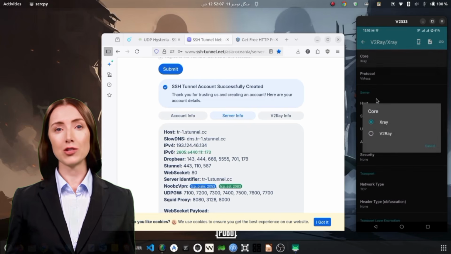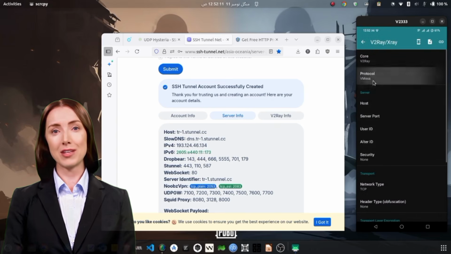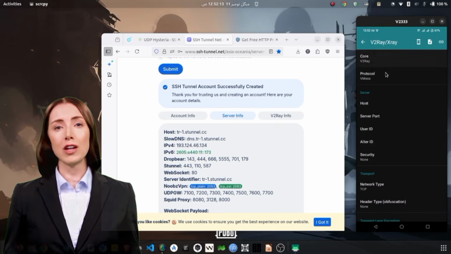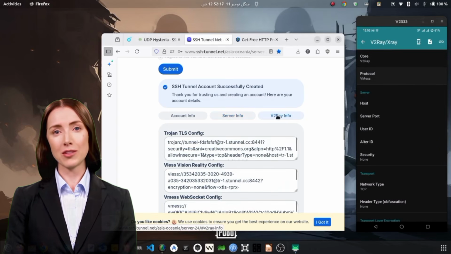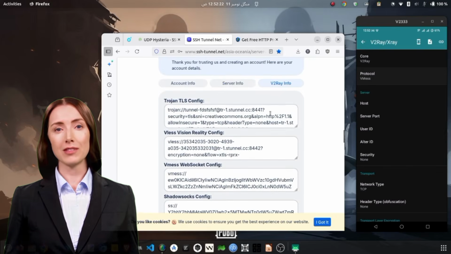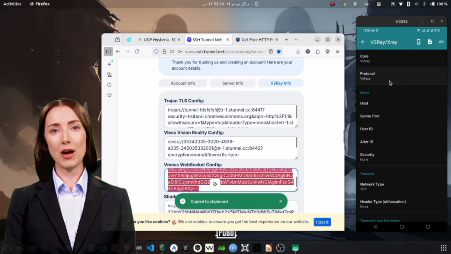At the top of the V2ray settings screen, you will see a small plus icon. Tap on this plus icon to open the Import Configuration window. A large text box will appear. This is where you paste the full V2ray configuration that you saved from the SSH tunnel website. Tap and hold in the text box and select Paste to insert your V2ray config.